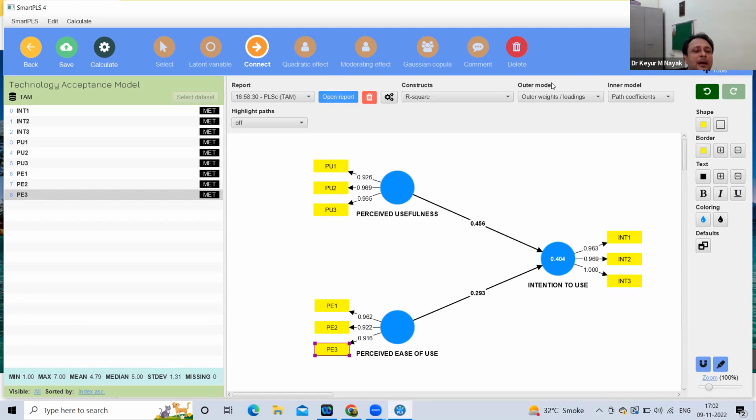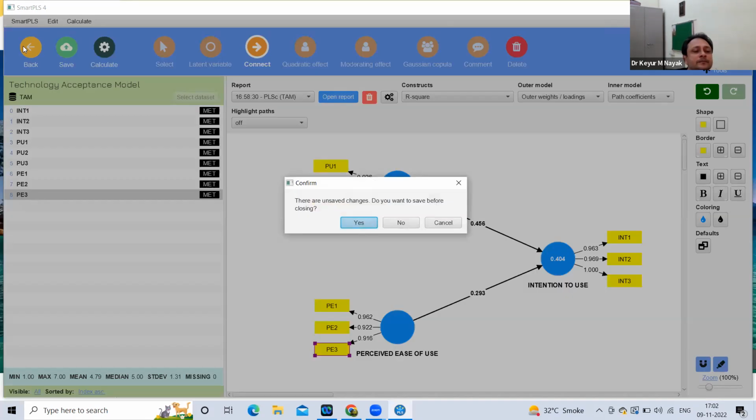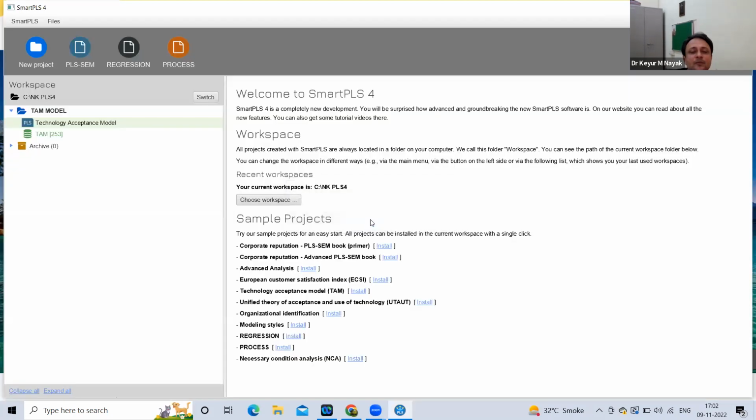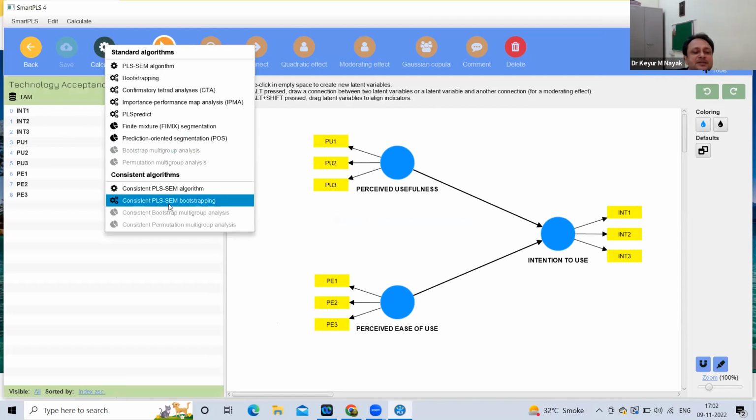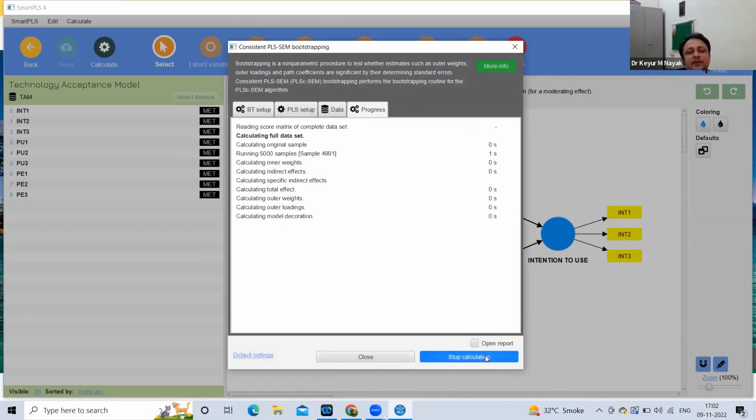Click on the back button. Do you want to save before closing? Yes, say save. Click on back, you have done that. Click on this technology acceptance model. Double click. Now calculate over here. Click on calculate. Click on consistent PLS bootstrapping. Click at the bottom.